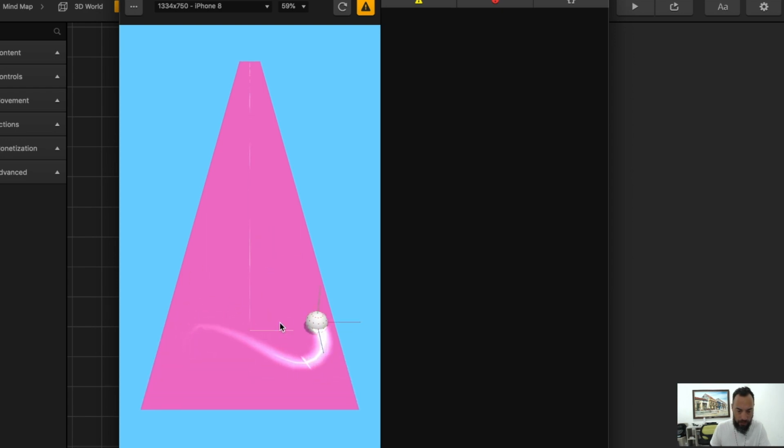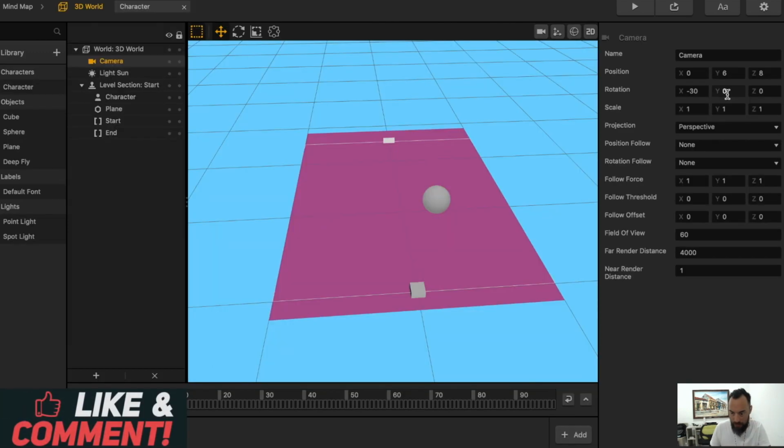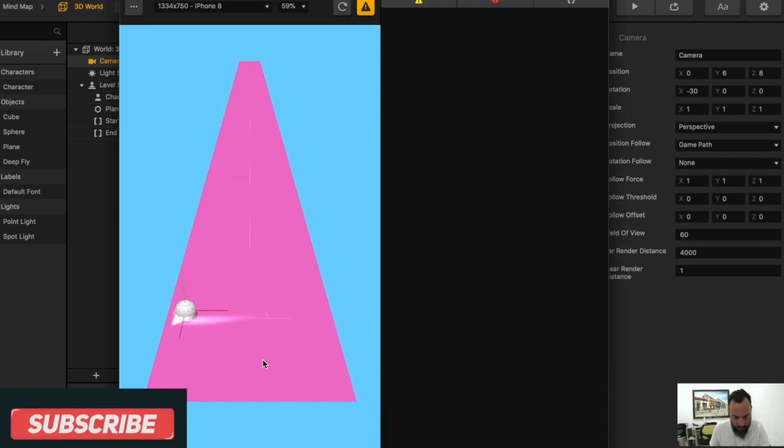So here we can see the camera is moving up, and we are moving with the character. It takes a while to complete, so I'm gonna maybe move that to 15 seconds. You can go to the camera settings, position follow game path. Oh, no, that's not good.